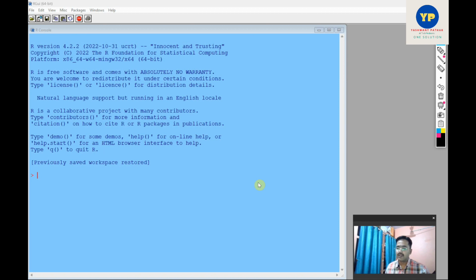So we will learn about all these data structures, see how you can make these data structures in R programming, and perform multiple operations on them. So let's start with the first data structure, that is vector.